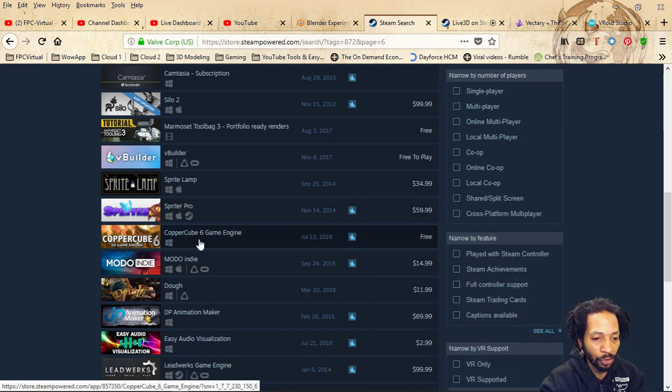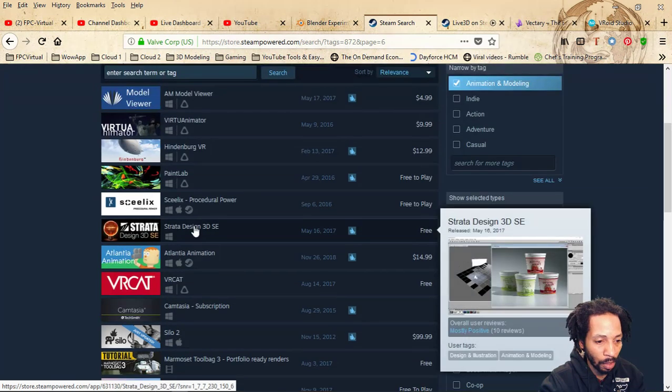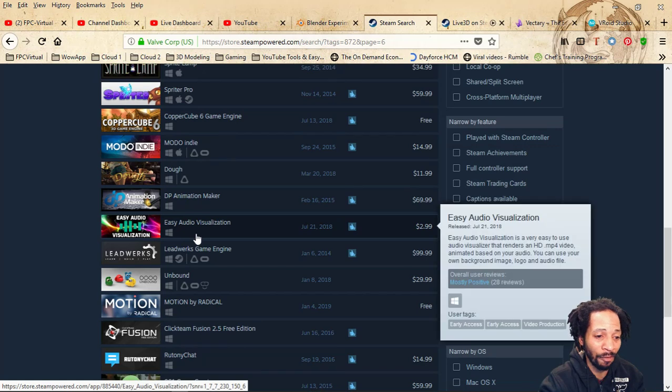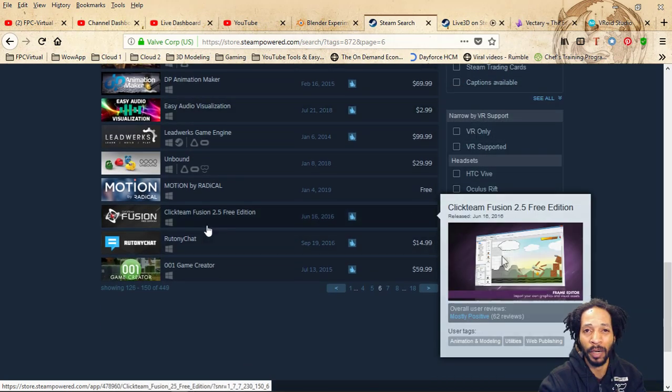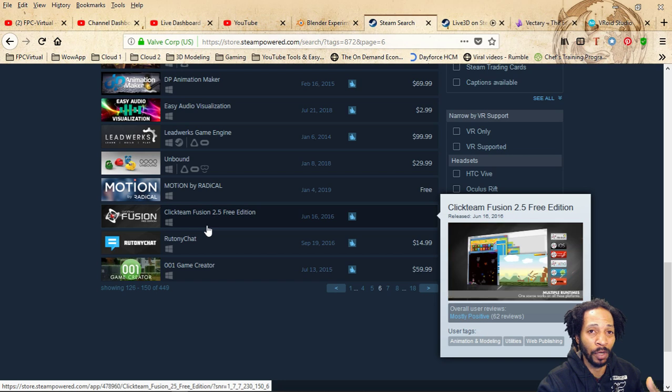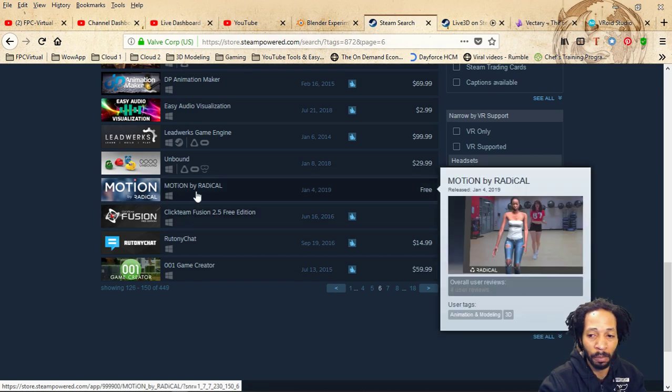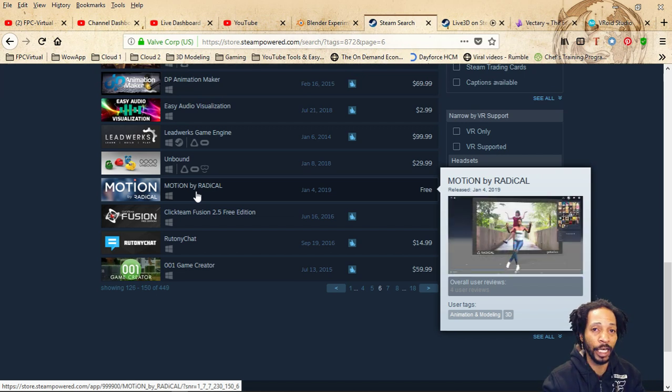Copper Cube 6, I tried that one. A lot of these I did not put out YouTube videos on because I didn't go that far into it, and I don't want to put out something that I really have no knowledge on. We got Motion by Radical. This is pretty dope. I recommend this tool, but I did not try it yet.